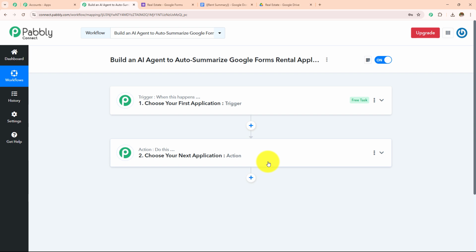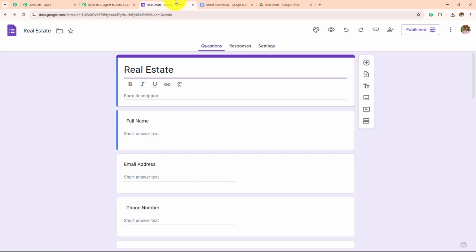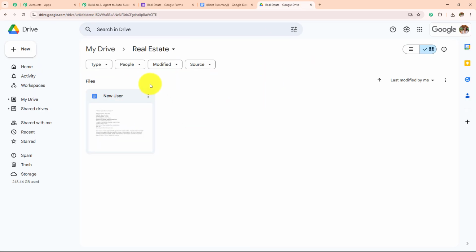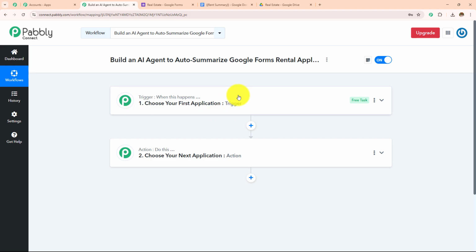Here in this workflow, I want to build an AI agent to auto-summarize Google Forms rental application, which means whenever I receive a new Google Forms submission, it should be automatically summarized with the help of OpenAI and it should be automatically created as a document and added to my Google Drive. Here trigger says when this happens, so when there is a Google Forms submission, and an action says do this, then auto-summarize that Google Forms and add that to my Google Drive.